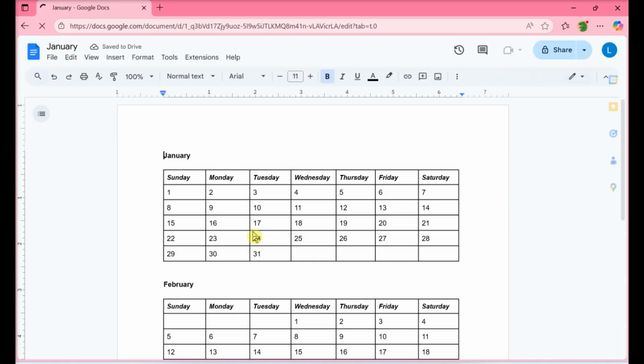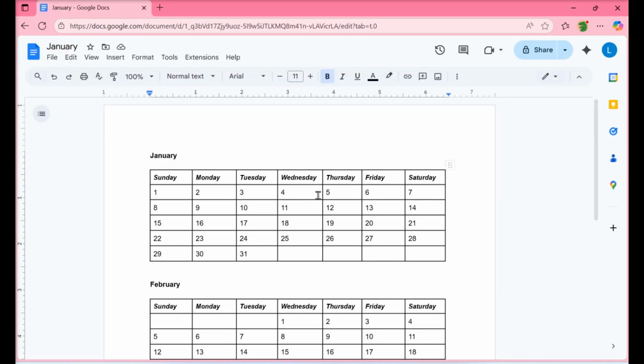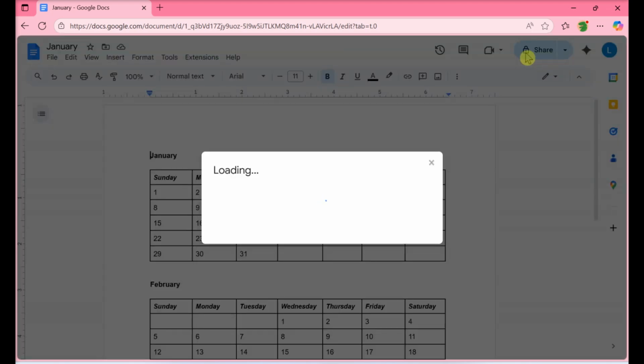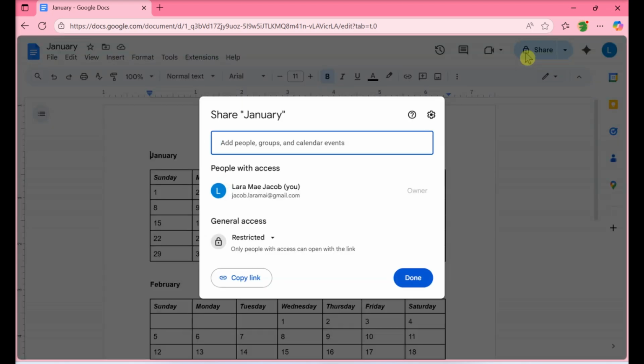Click the blue Share button. This button is in the upper right corner of the document. It will open this document's sharing preferences in a new pop-up.